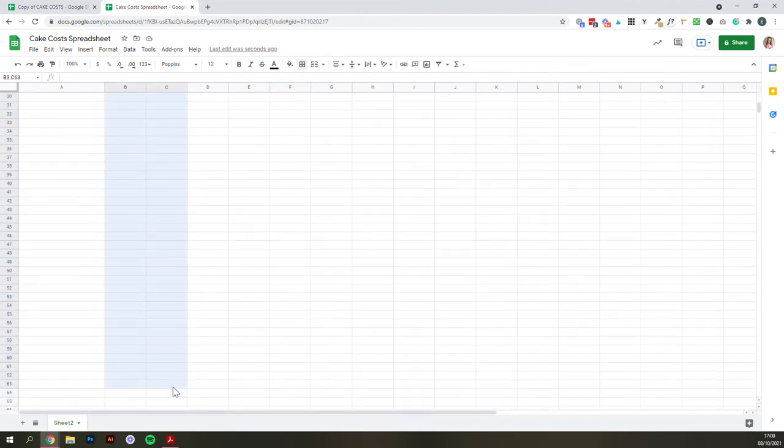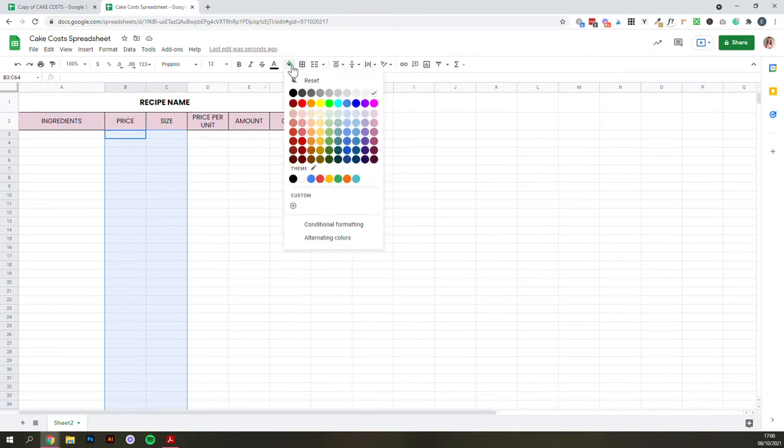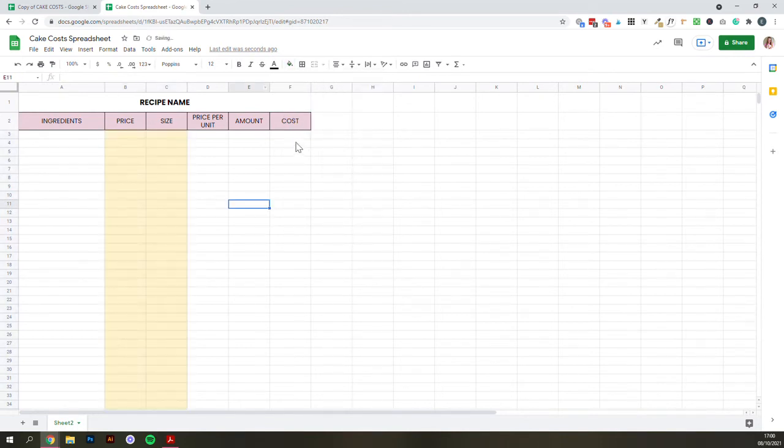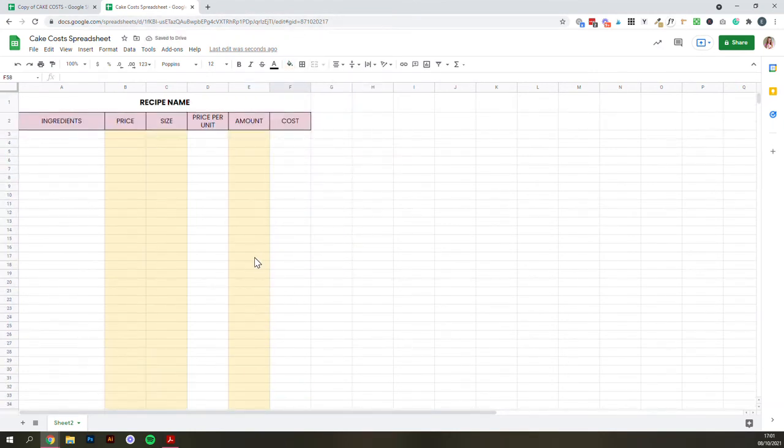So we'll just highlight those and drag that down to as many rows as you think you'll need. And we will make that yellow. And the same with amount. We'll just highlight that and drag down, and then fill that with a really pale yellow. So that's us all set up and ready to start creating our master cake cost spreadsheet.